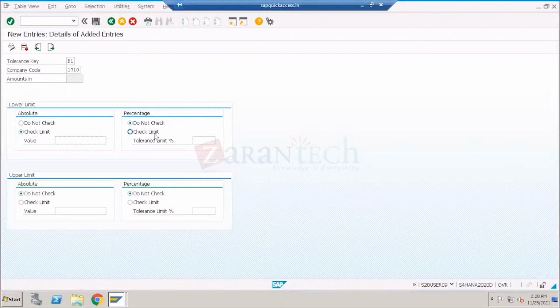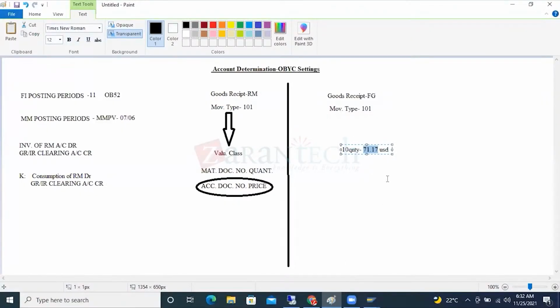100% we have this tolerance limit at the time of goods receipt. Whether you want to take it value wise or percentage wise, if I'm taking it value wise, 5% is the maximum tolerance limit. It is the lower limit, below 10 quantity. Now what is the total price? 10 into 71.17, so the total is going to be 711.7 USD.